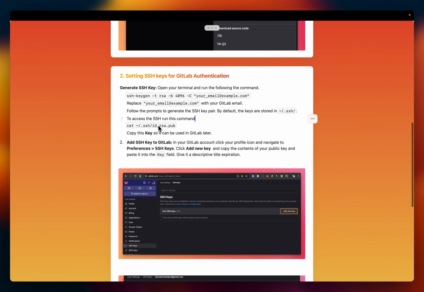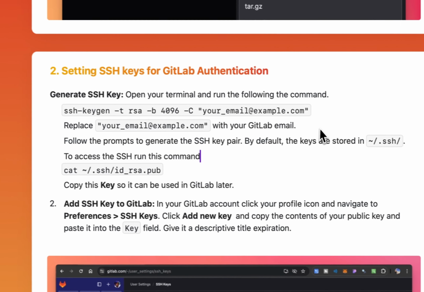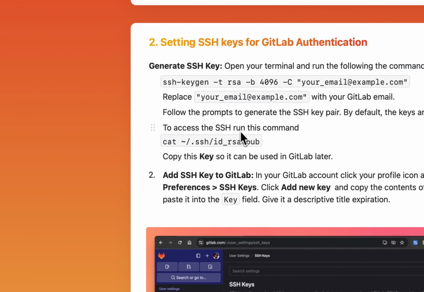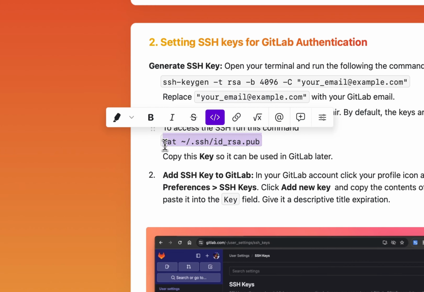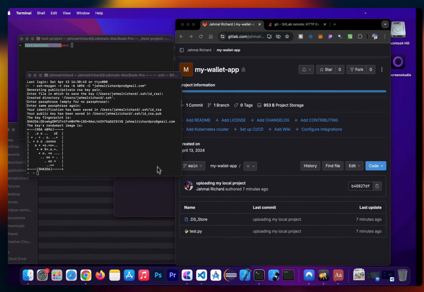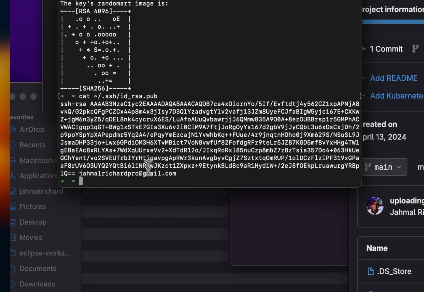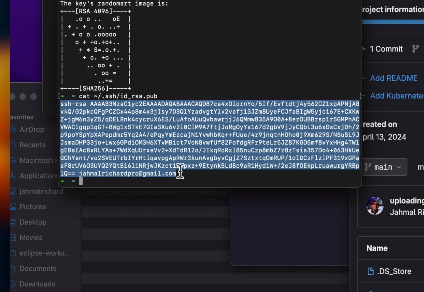Now let's head back to our notes. So we followed the prompts to generate our SSH key. That is good. Now to access this SSH key so we can paste it in our GitLab, what you're going to do is just copy this command or type this command out. And what this is going to do is pretty much expose our key. So this is the key that we need. I'm just going to copy from SSH all the way down to the end, the .com.